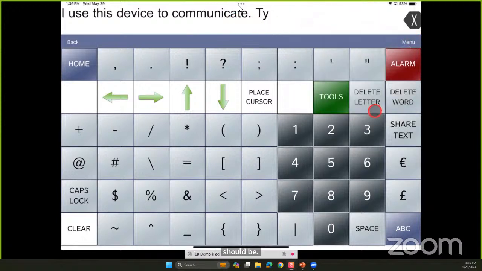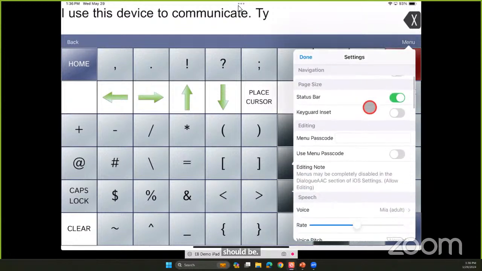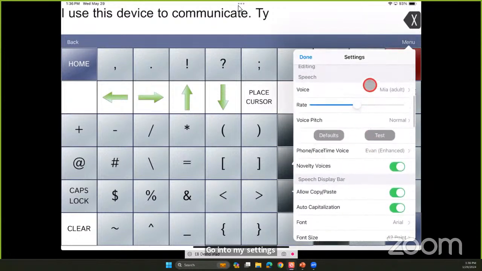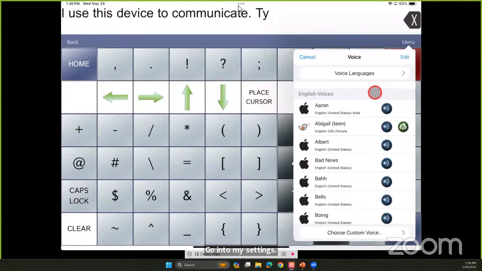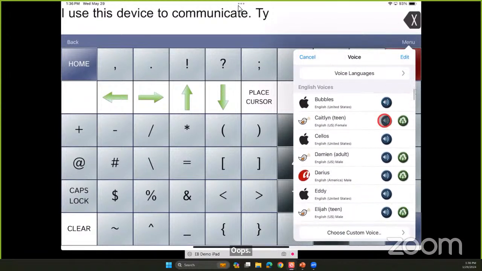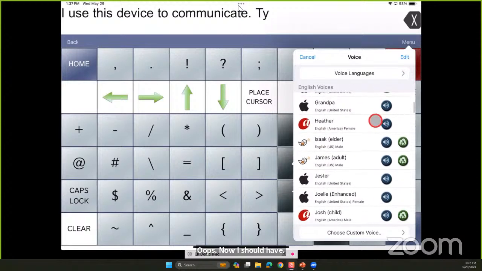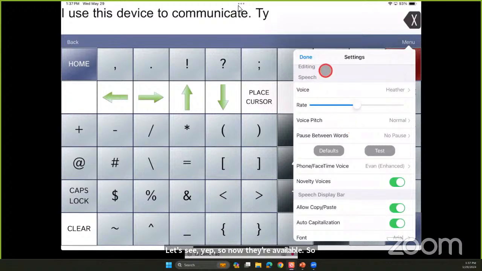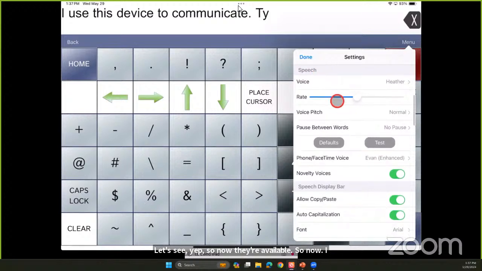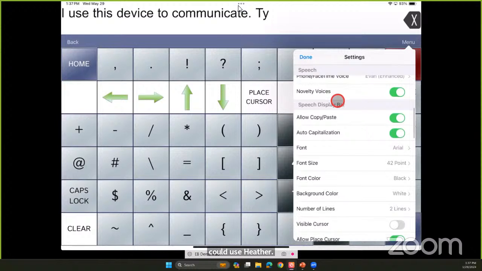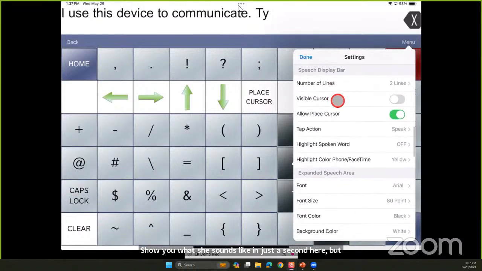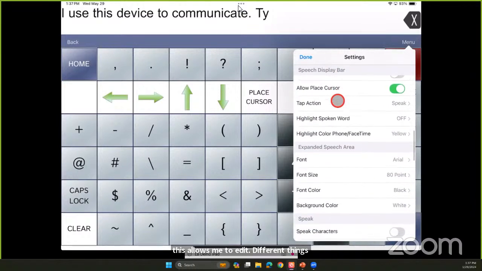Go into my settings. Oops. Now I should have those. Let's see. Yep. So now they're available. So now I could use Heather. I'll show you what she sounds like in just a second here, but this allows me to edit different things, what's being spoken as I type.